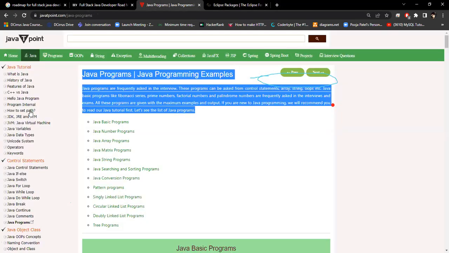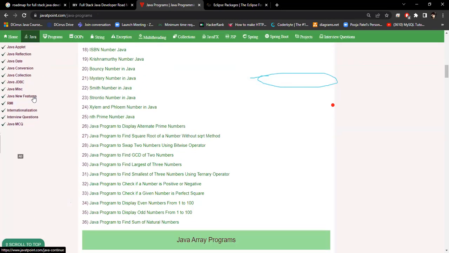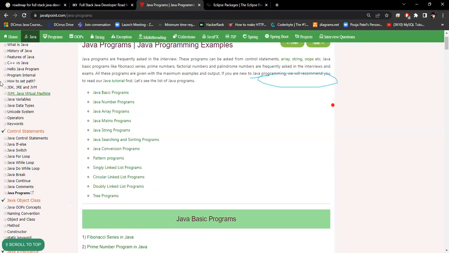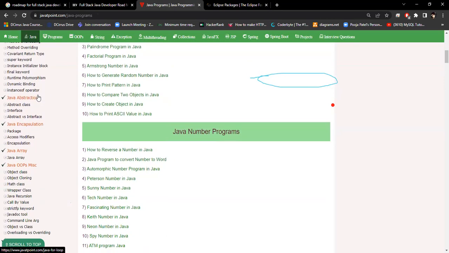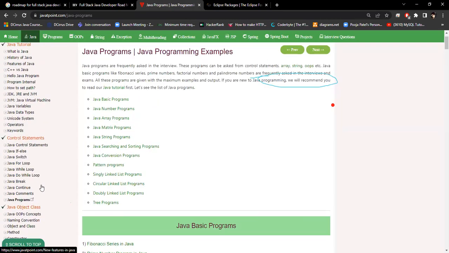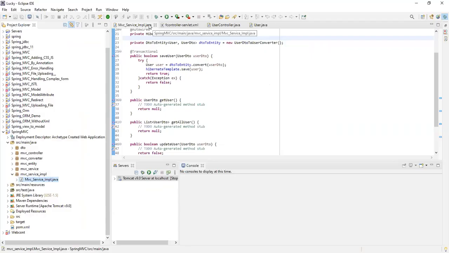For core Java, this is one of the best websites, which I majorly use. I will guide you from this website where all the basics are there, so we'll do all the topics from here. So this is the website which we'll use, and this is the IDE. It looks like this. Okay, let me remove these things.